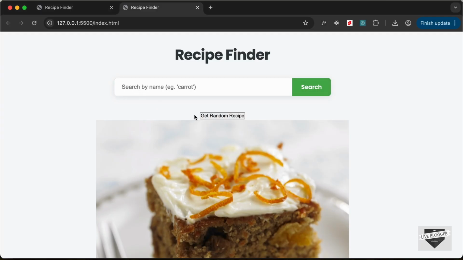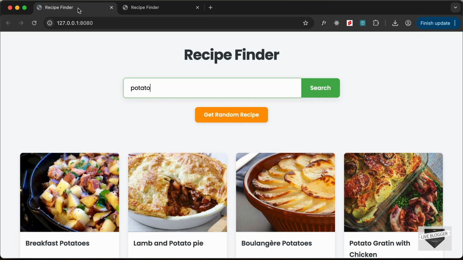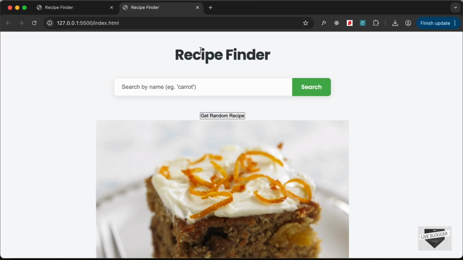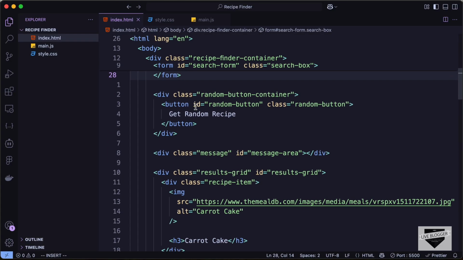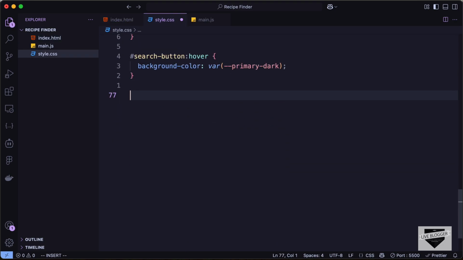Now let's also style this get random recipe button. So we need to make it look like this. So for that, let's go back over here, and let's go to the index.html file, and we have this division with the class of random button container, and in that we have this class of random button for the button. So let's go ahead and target the button. I'll just type dot random button.